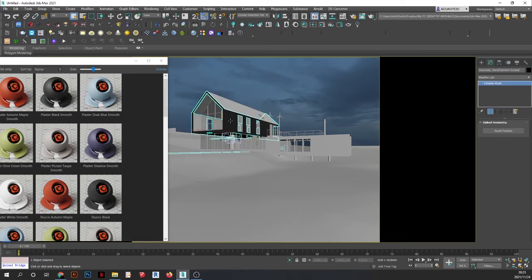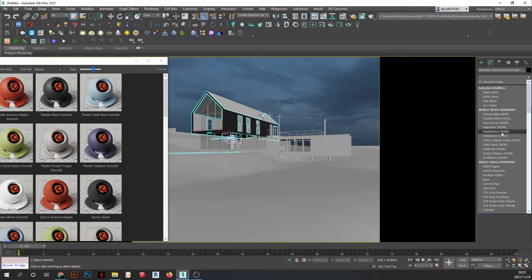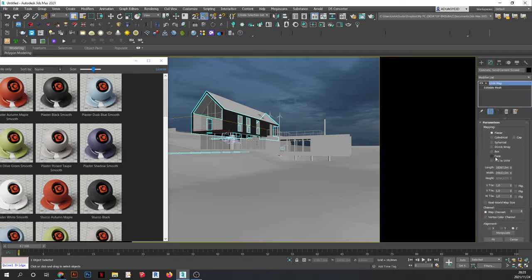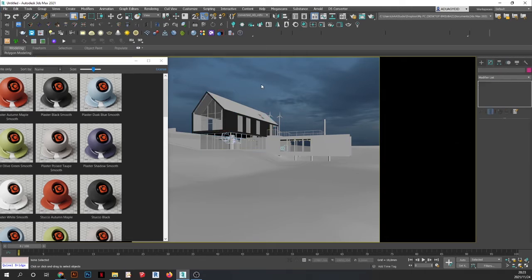You click on the object, then you go to the modify tab, modify list, and then you choose your UV map and you make sure it's set on box. Okay, and yeah, you can set up the measurements, or you can also say real world map scale, and it will try and scale it to ratio.